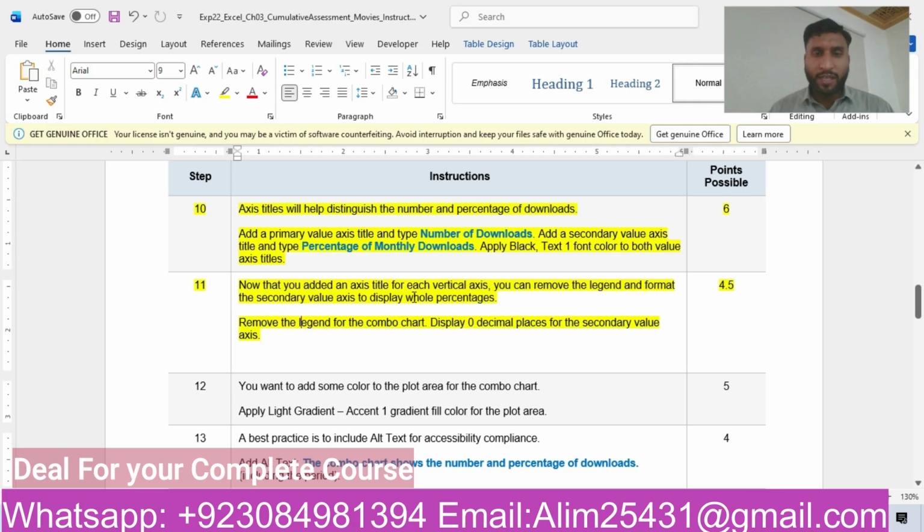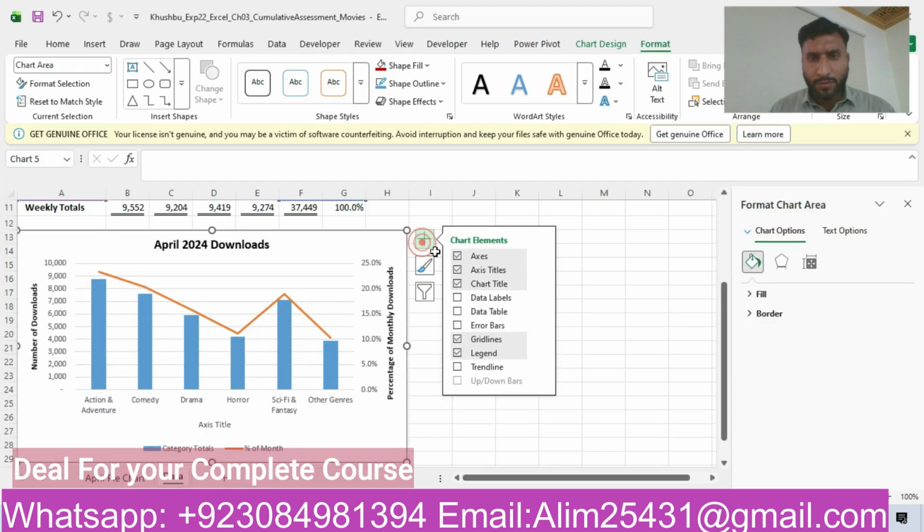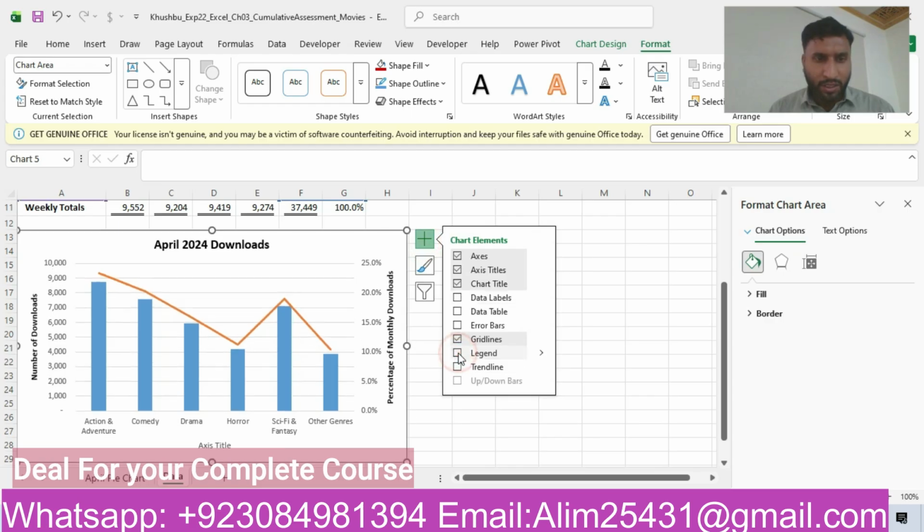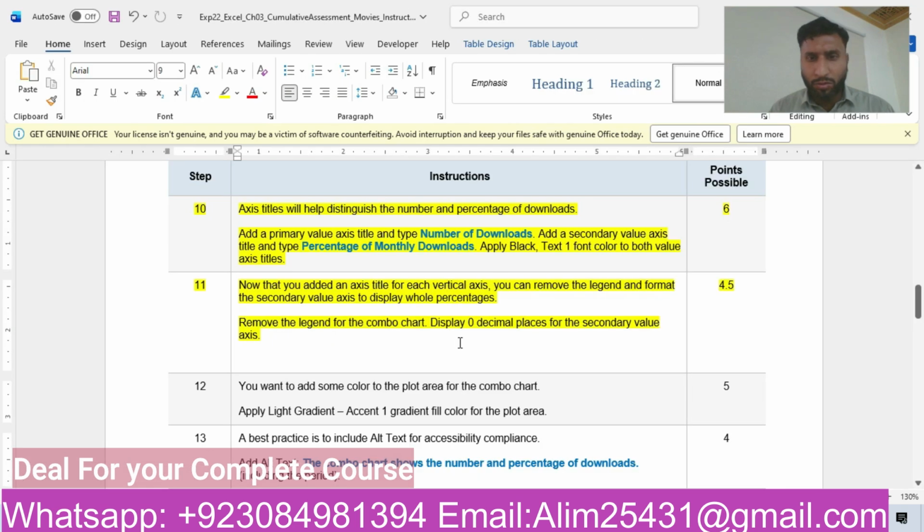Now that you added the axis title for each vertical axis, you can remove the legend from the secondary values axis to display the whole percentage. Remove the legend from the combo chart. So we will select the legends and then uncheck the legends button. That's now unchecked. What next do we need to do?